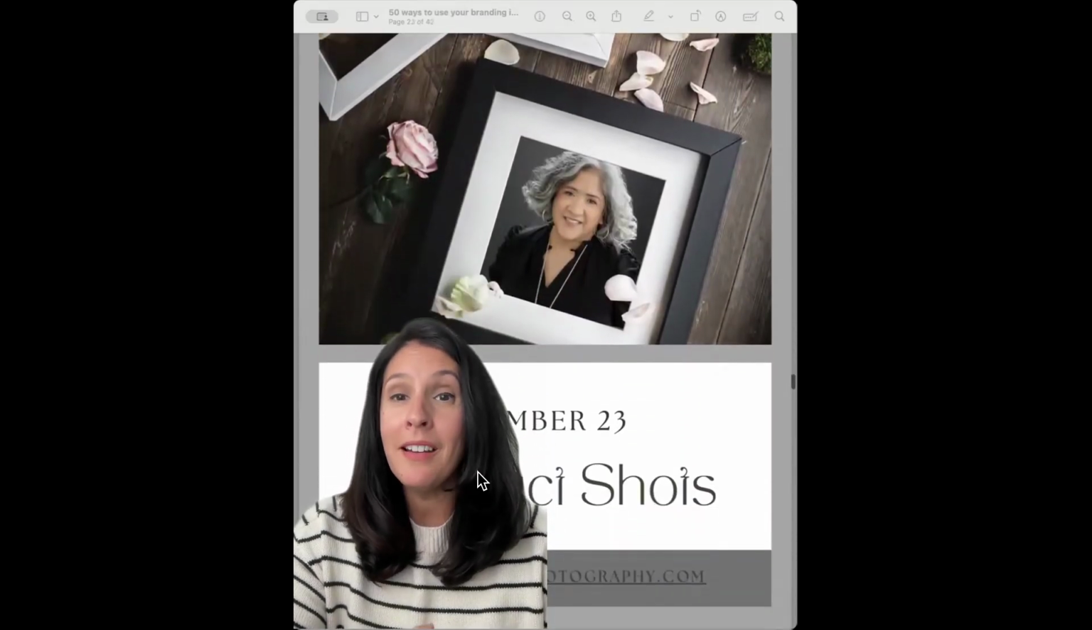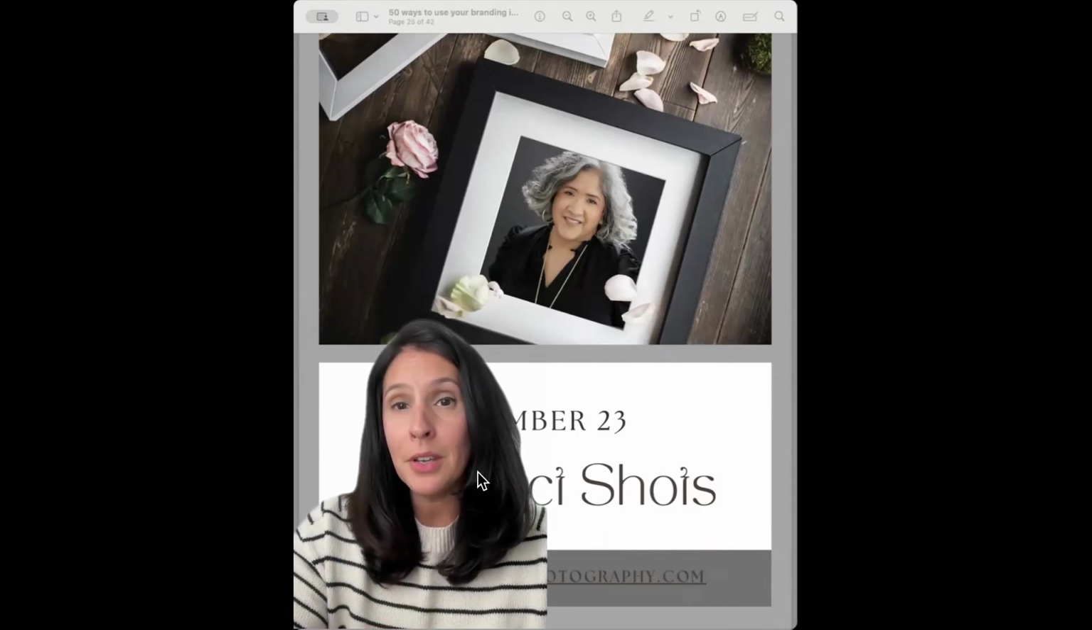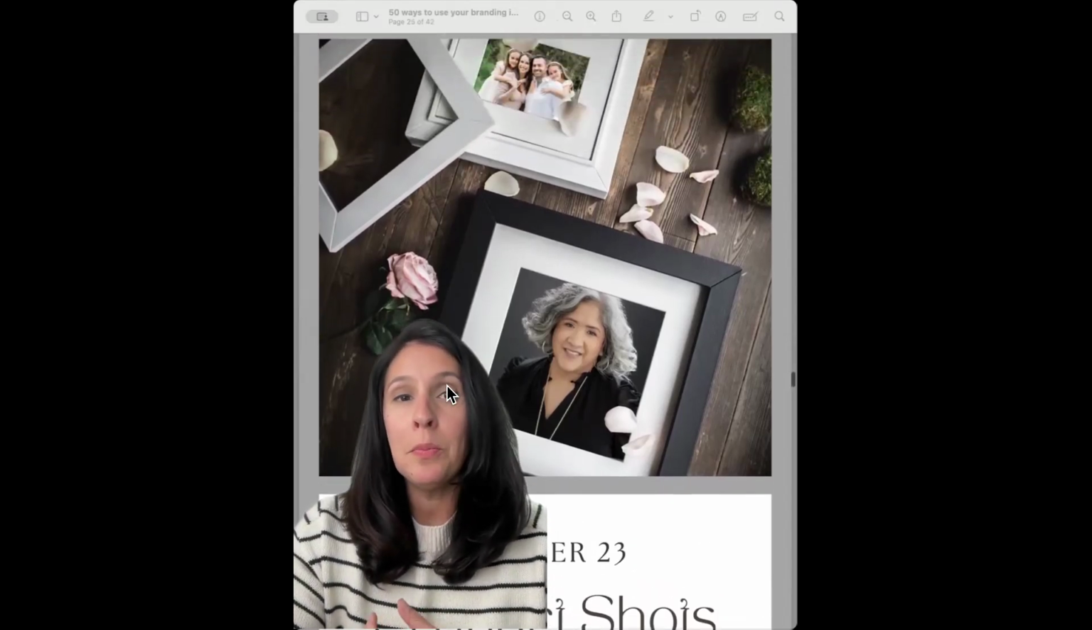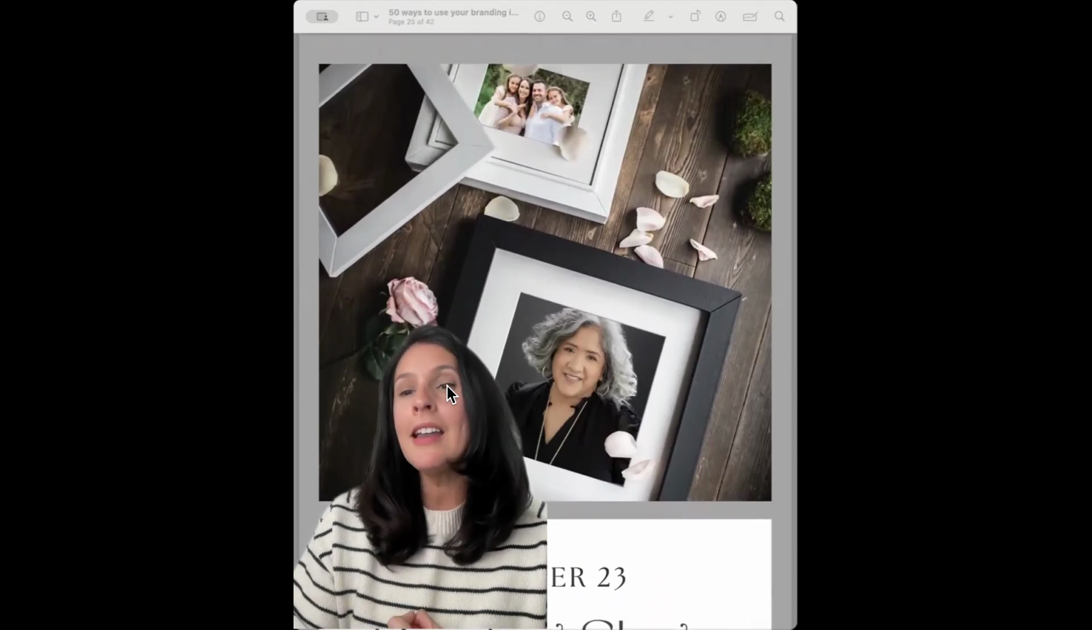Number 23, product shots. So again, we don't have to just take photos of you. It can be your products that we photograph, that you can use once again on social media.